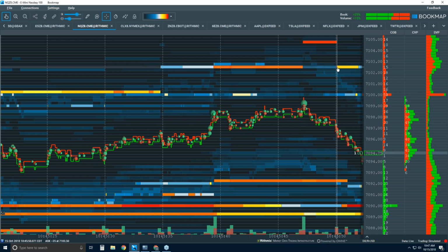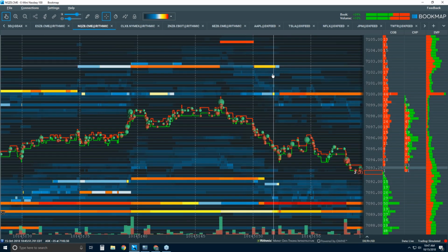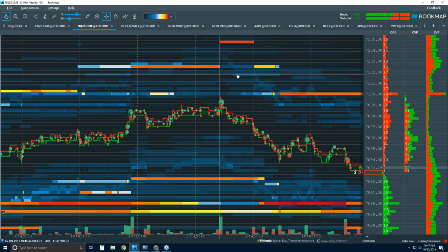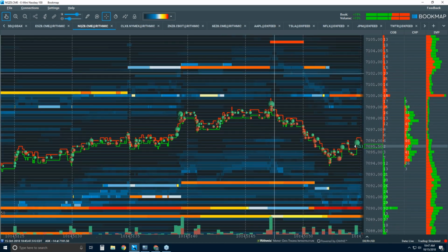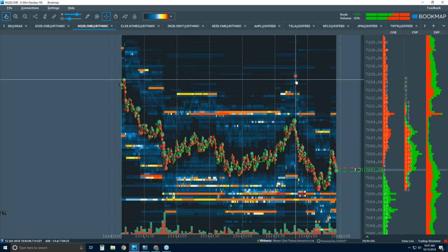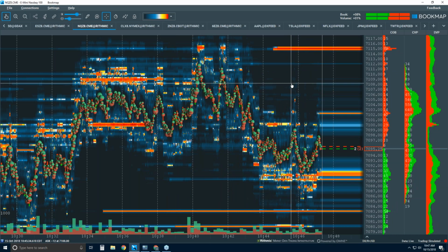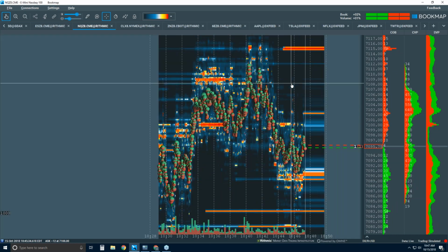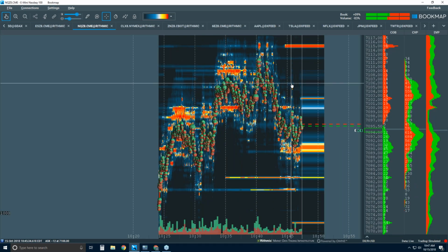Then he pulled and came back down, right? So we can start to read the behavior here, and not only on this kind of recent historical time frame. We can zoom out, okay? Now you can start to use your DOM, your depth of market, on much, much higher time frames.